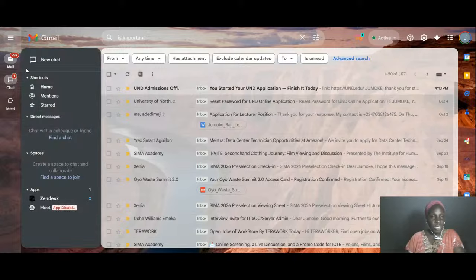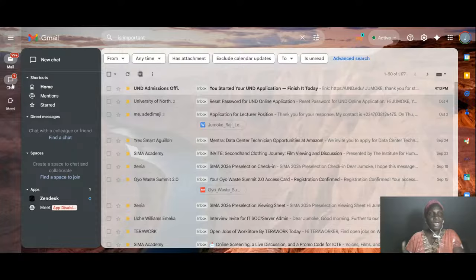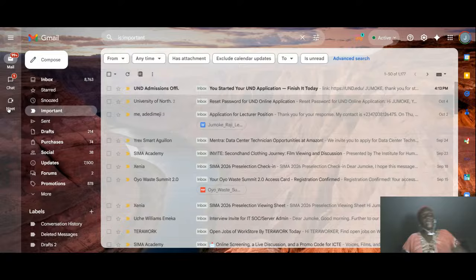Now, take a look at this. This is for the mail, this is for chat. In case you have some people on your team or in your contact list that you want to chat with, this is where you do that. Now, this is Google Meet. You agree with me that we have other conferencing platforms such as Zoom, such as Microsoft Teams. Now, Google has Google Meet.